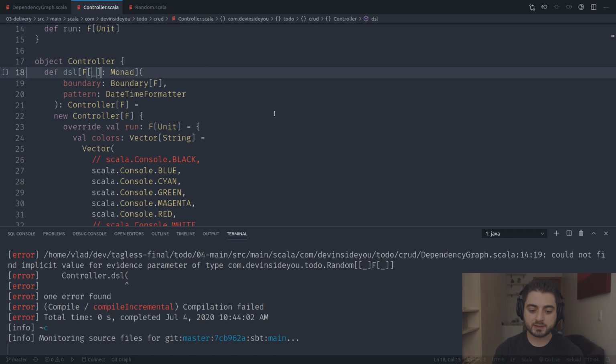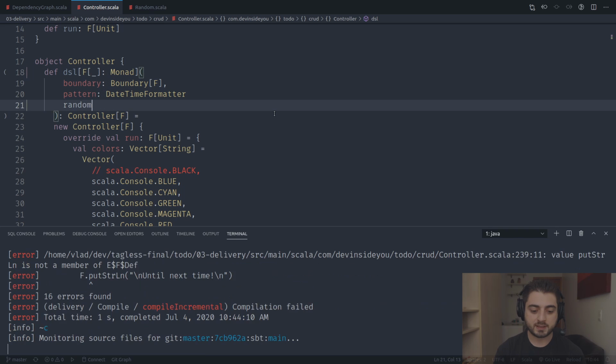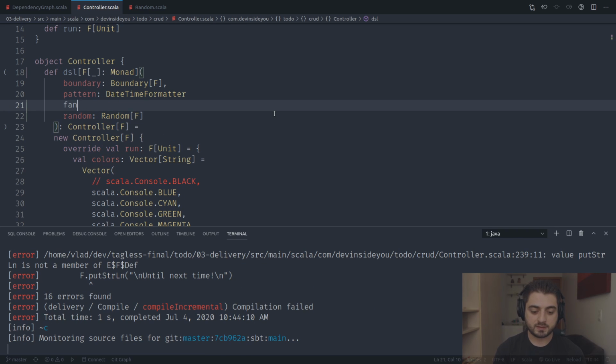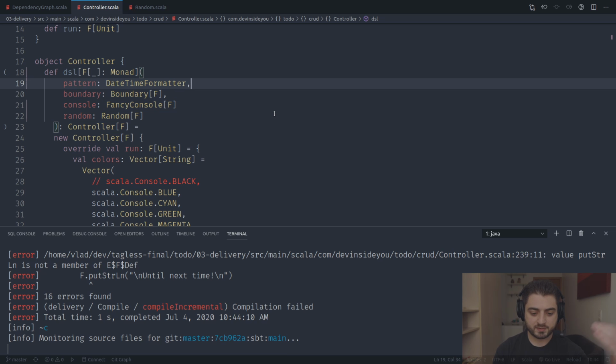So we need to do a little bit of refactoring. Okay, so I'm going to say we're also going to need the random, and we're also going to need the fancy, let's just call it console. Console, which is going to be a fancy console of F, comma over here. Maybe let's bring the pattern up like this. It's going to look nice. A pattern and then everything else.